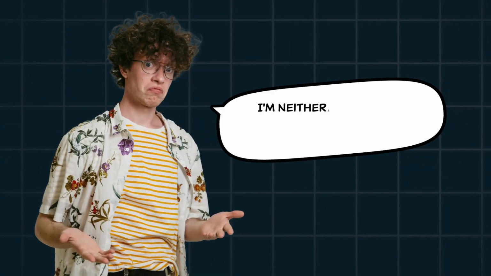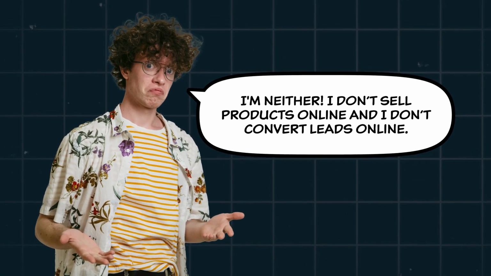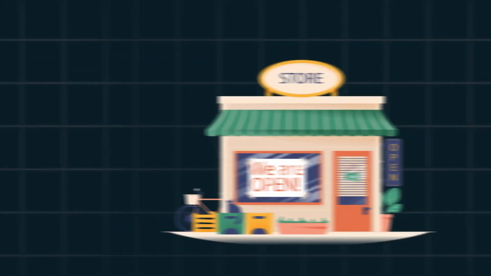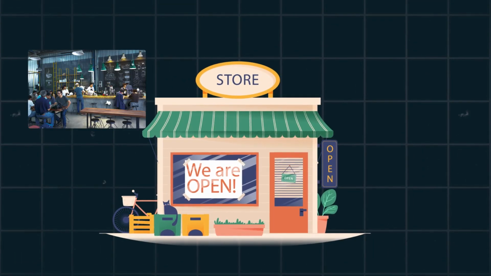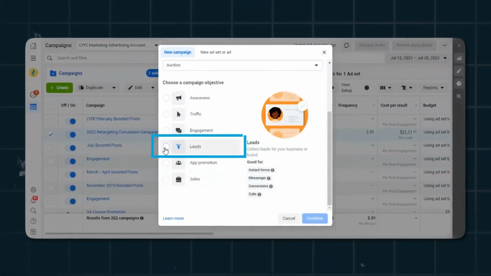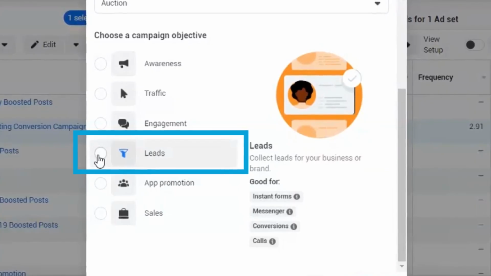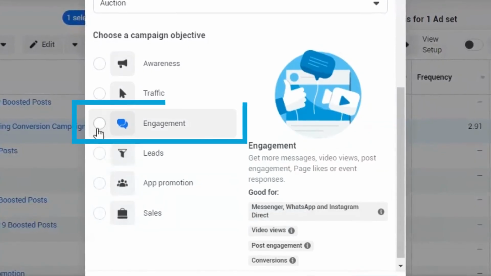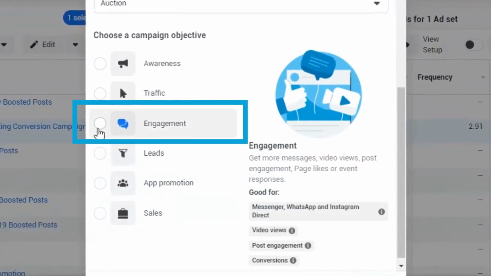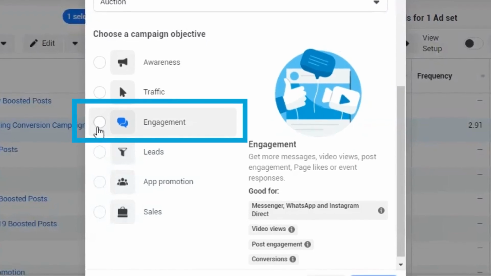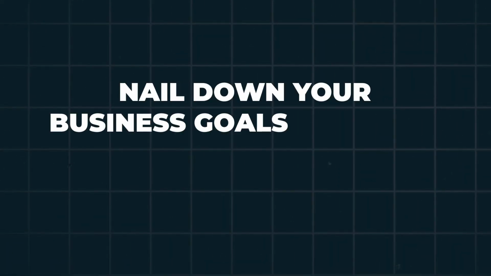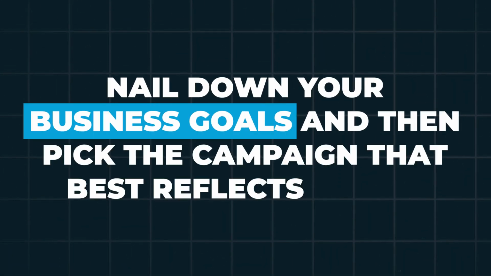Now, if you say, I'm neither, I don't sell products online and I don't convert leads online, maybe you're fully a brick and mortar business like a restaurant or a car wash, then I would suggest either using a lead campaign to capture email addresses that you can send coupons and updates to, or using the engagement campaign, which optimizes for things like video views, post engagement, and messages. You can drum up a lot of brand awareness that way and help the right local audience find you online so that they can visit you in person. So nail down your business goals and then pick the campaign that best reflects those.